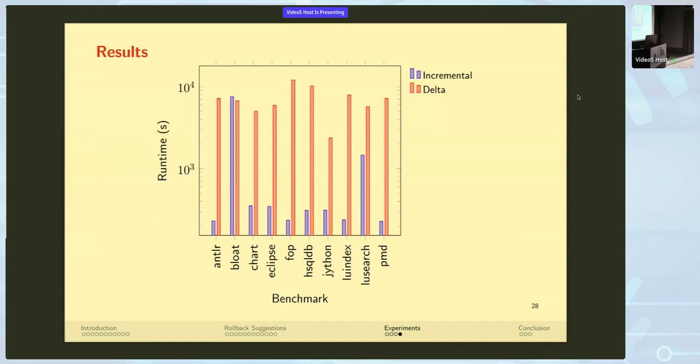In general, our incremental rollback suggestion system is an order of magnitude faster than the existing delta debugging approach. The main reason is that in delta debugging, we split our inputs in half, and then we have to run each half separately. When we have a big program like Doop, each run can take quite a long time. Using our incremental system, where we just produce proof trees and then run an integer linear program, turns out to be, in most cases, a lot faster.